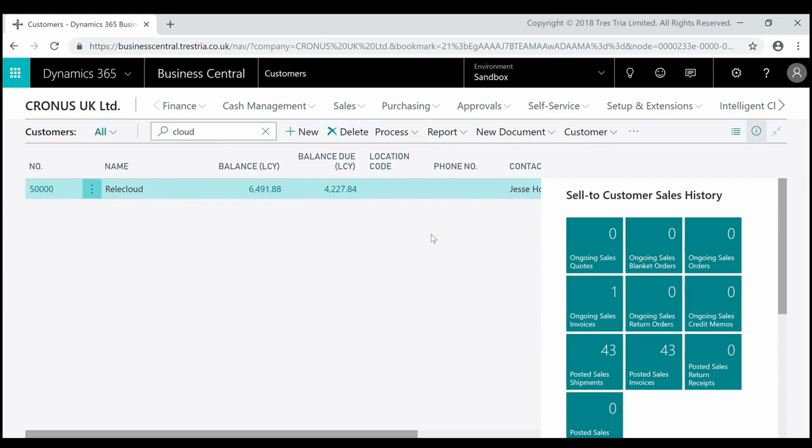So we've spoken about the list page and our customer. We can see the balance from here and we can also see the balance due. LCY, just as a quick reminder, is local currency.